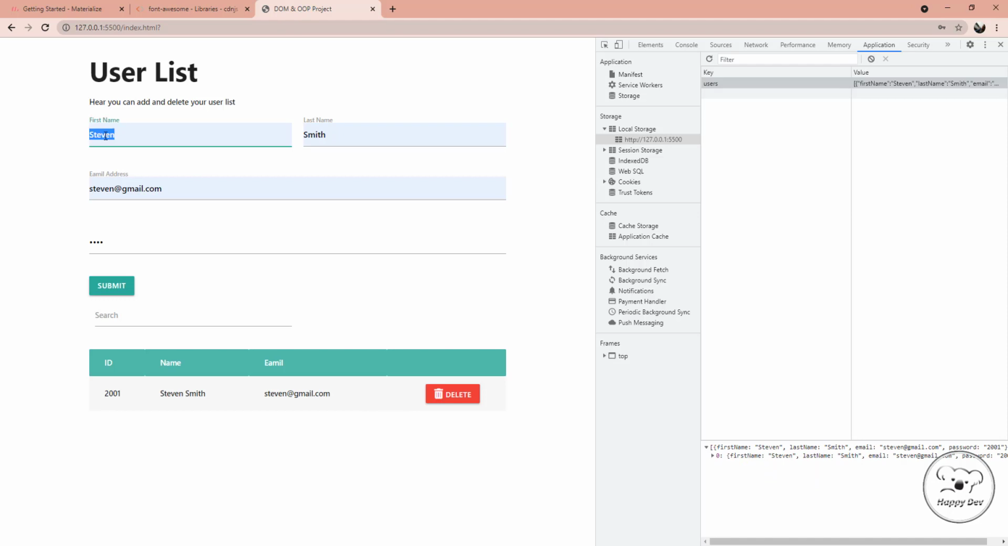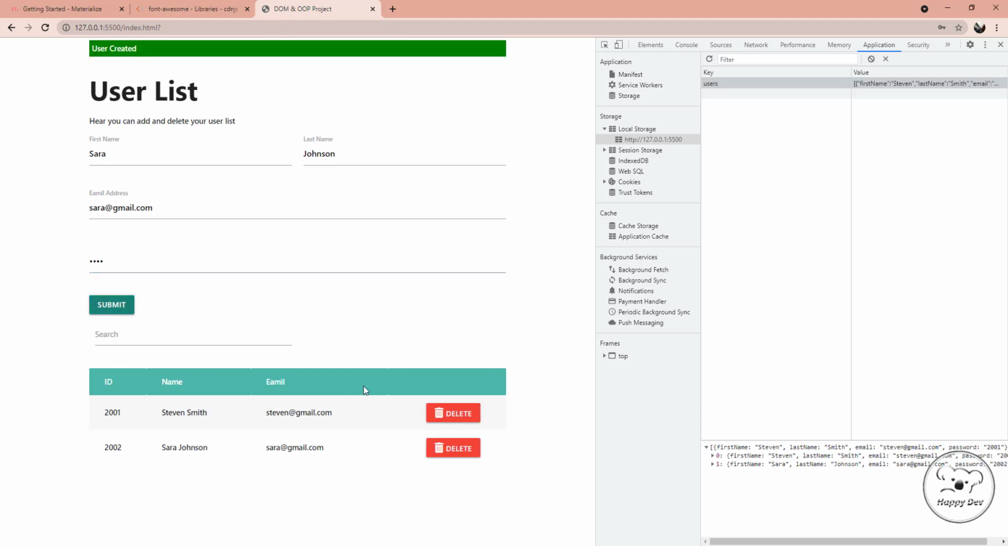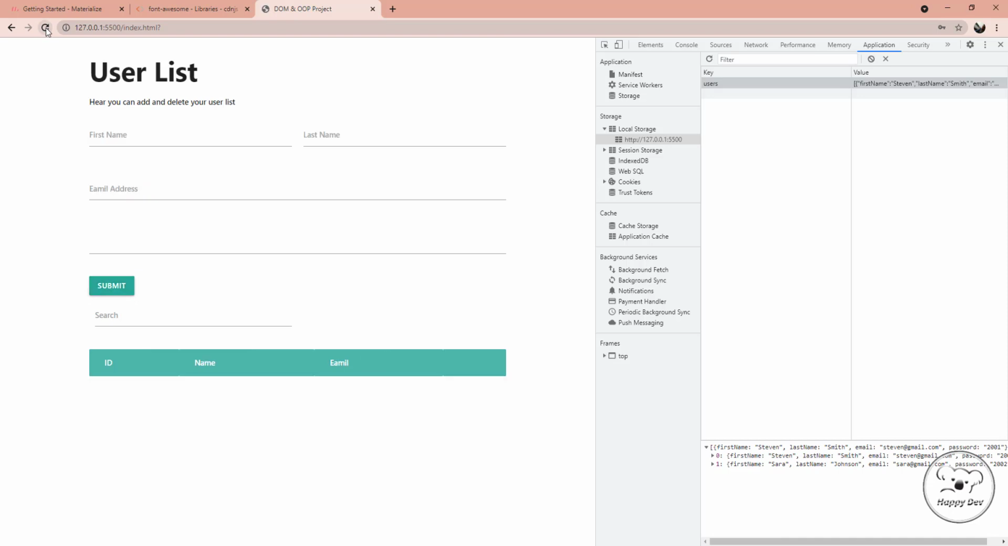So when we put this Sarah Johnson, 2002 Smith. When we reload, it also goes away because we have not yet taken from the local storage and displayed inside our table. So we go to create that one.